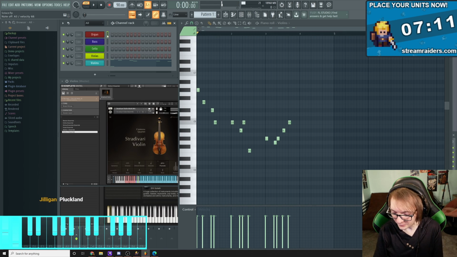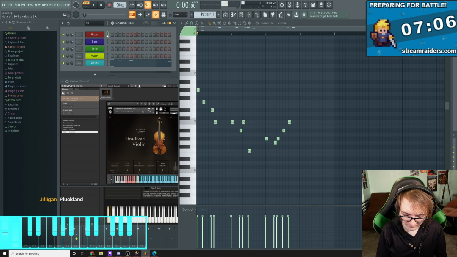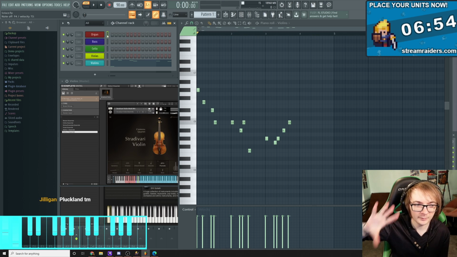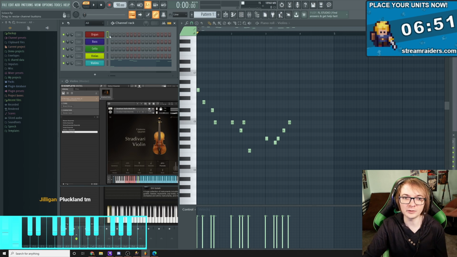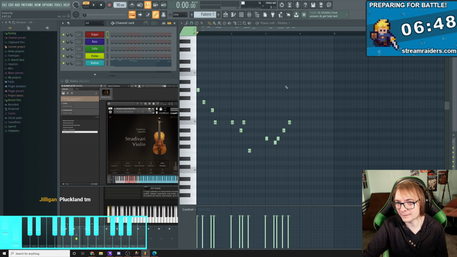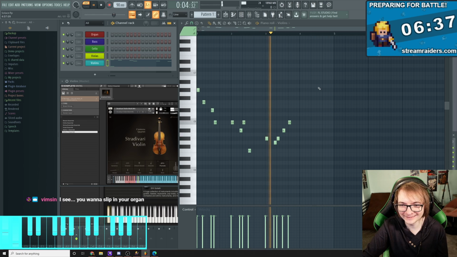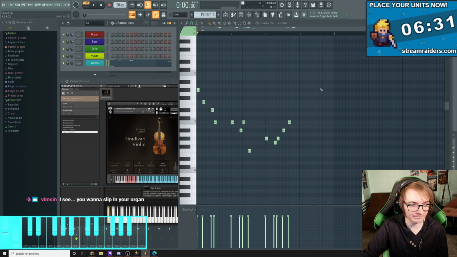So that's what we're going to be building up to. I don't know what it's going to sound like yet. I have no idea yet. But we're going to slip in the organ, and that will be the maximum built song, organ and string quartet, so kind of the mix of all those playing together. That's the general plan. That's the layout that we're working with. Pluckland trademark. Correct, Vincent. Yeah, that's correct.